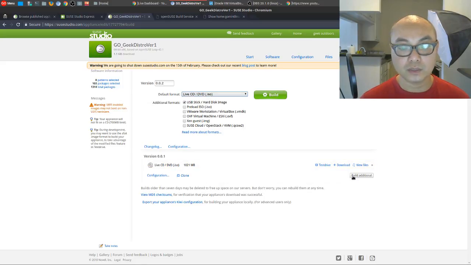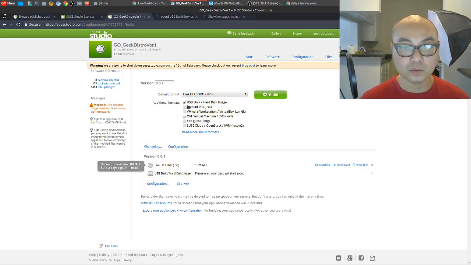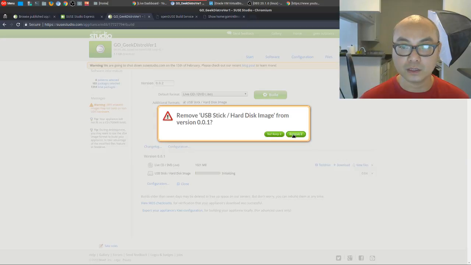And if I wanted to build additional ones like a VMware, whatever, I could just do build additional, and then it will create another build, whatever I check. See, so now it's actually creating this USB stick. Okay, so I'm gonna close this because I didn't really want it.